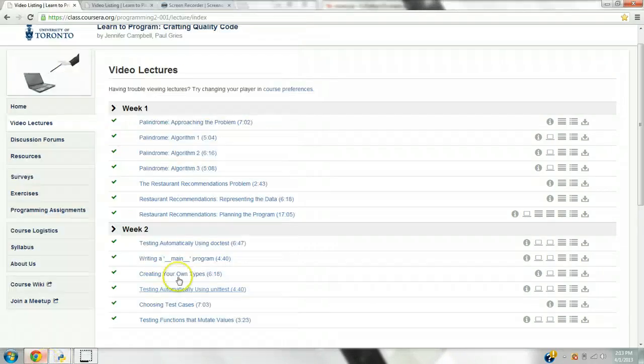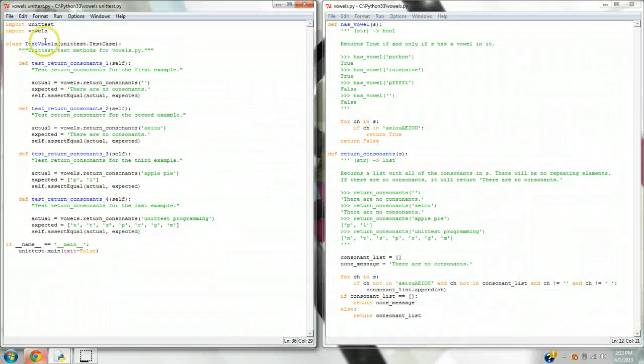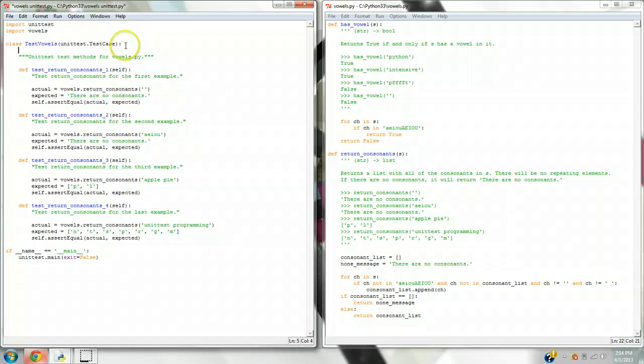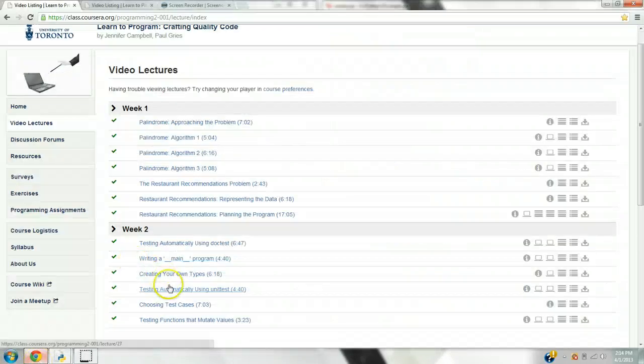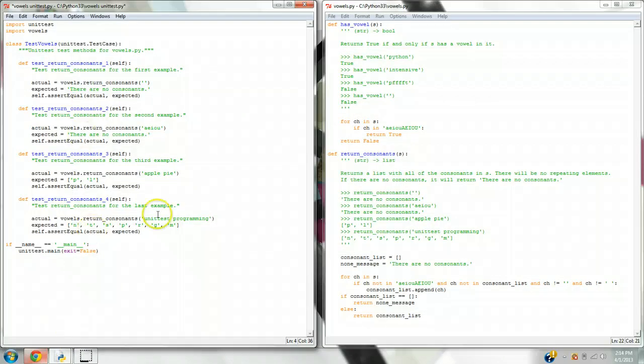Okay, next is creating your own types. Basically, that's all the class TestVowels is. TestVowels is going to be a subclass of unittest.TestCase, and most classes have a program with something like def main, but we don't need it in this case because we're just using it as a unit test case. The fourth thing is testing automatically using unit tests. This is basically doing it. All it does is run each of these tests, and when a self.assertEqual runs, it wants to make sure that's true. And it's true, true, true, true, running 4 examples, and they're all okay.